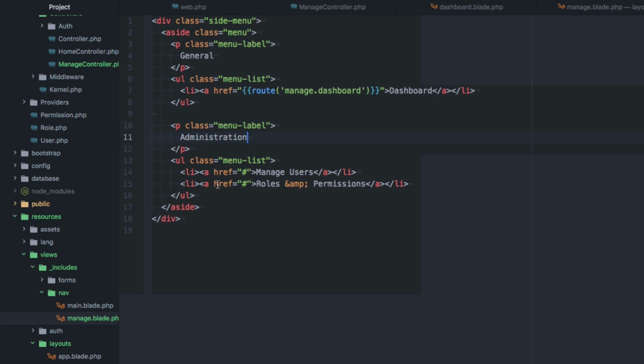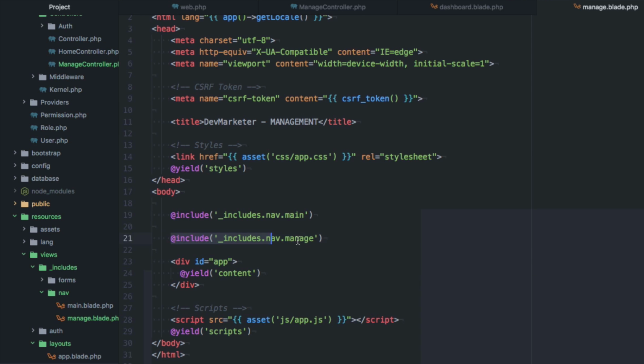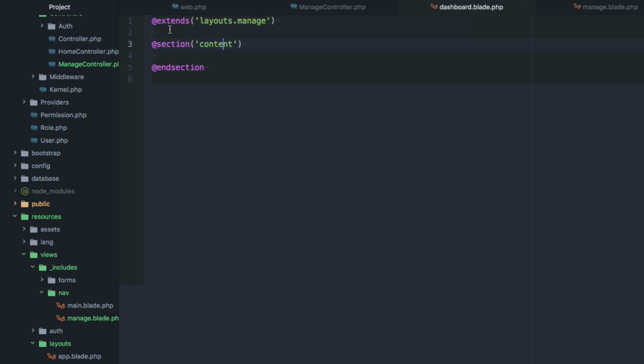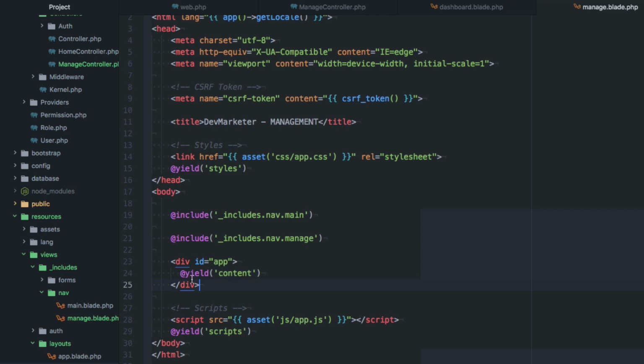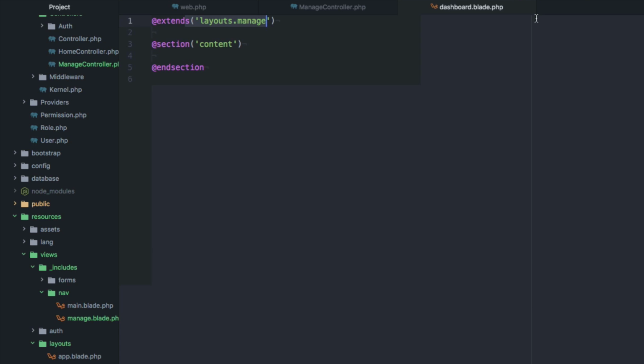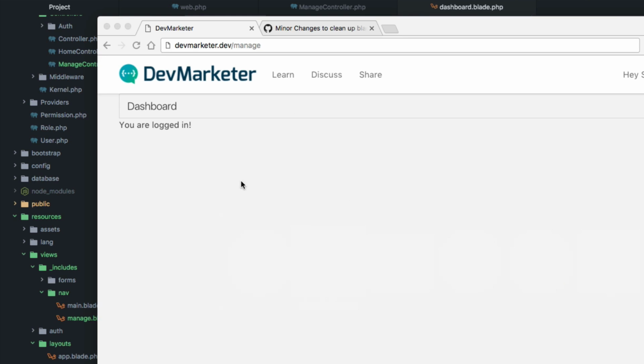Okay, so now that we got this out of the way, this is our side menu. And that's going to be included here inside of our template. And then we still have our section called content. So now our dashboard file is going to extend that. So the content inside of here will extend everything inside of that template file up here. Okay, that's good. That's everything we really need for now. Let's go ahead and take a look at this in the browser. It should all be working by now.